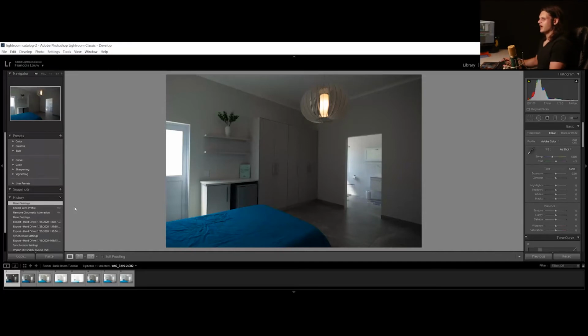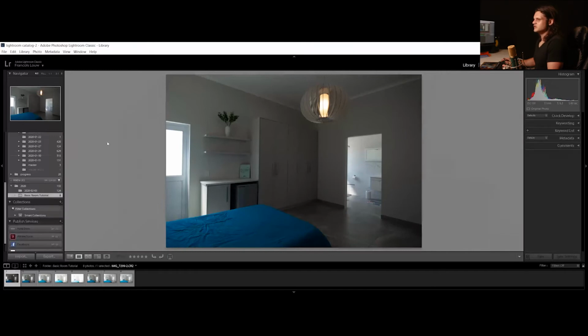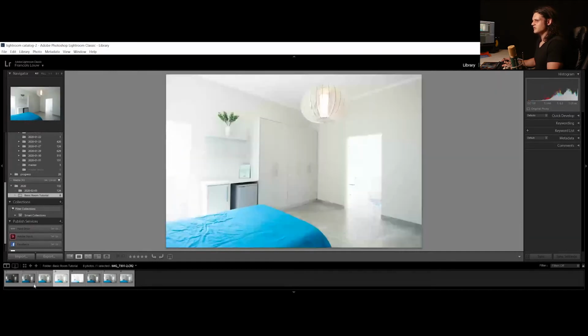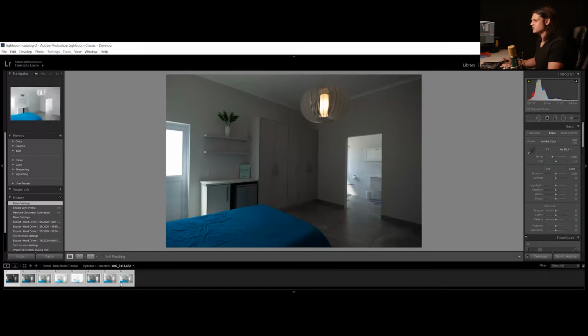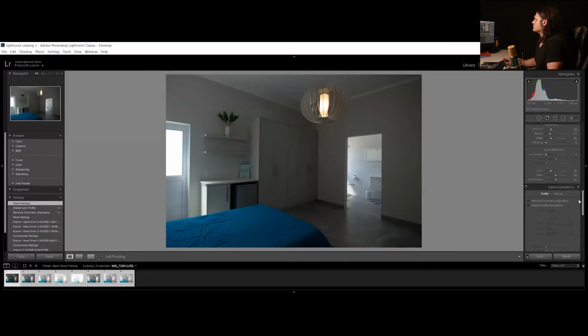The very first thing I like to do is, first I want to show you, I've already taken the liberty of importing our files into a Lightroom catalog. So the first thing I'm going to do is go down to my profile corrections or my lens corrections. The first thing we want to do is click remove chromatic aberrations.